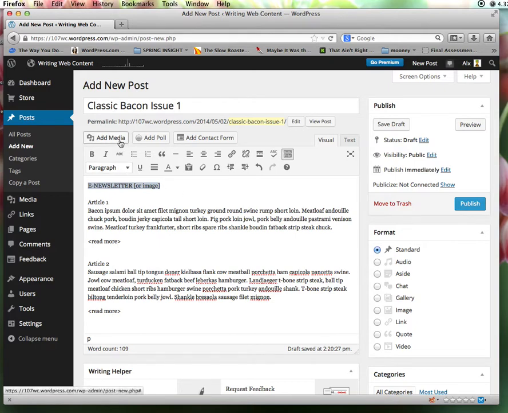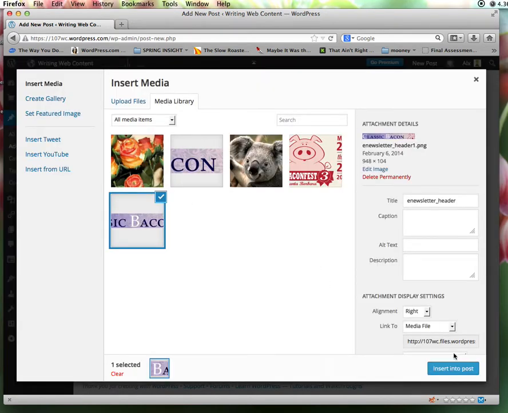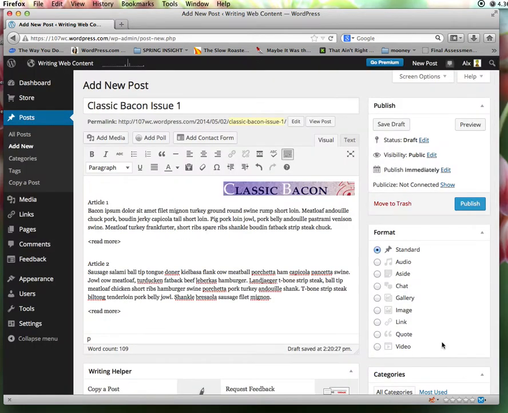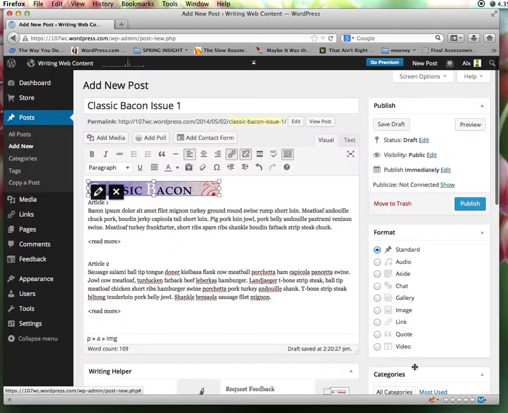I'm going to go to the Add Media. For this, I already created a banner. I'm going to insert to the post, and this will go ahead and bring this into my area that I want to use. Now, right now, this is maybe a little too small, but when I click on the pencil, I'm allowed to align it to the left, click Update. I'm also allowed to increase the size.